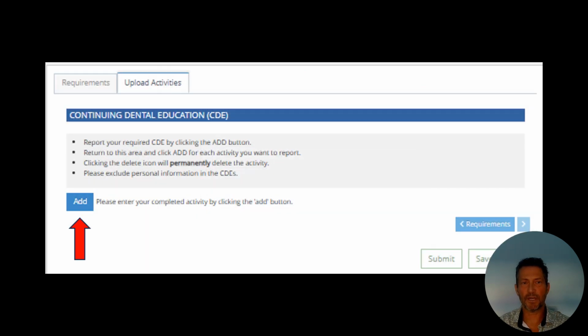I will now show an example explaining how to add a CDE experience to the Alinity log. Begin by clicking Upload Activities. This brings me to the Upload window, where I will click Add to upload my first activity.